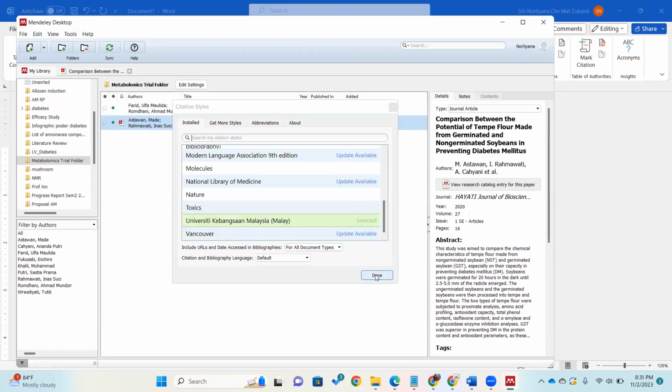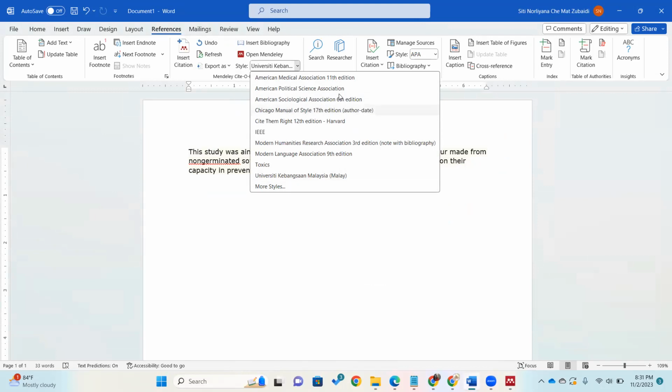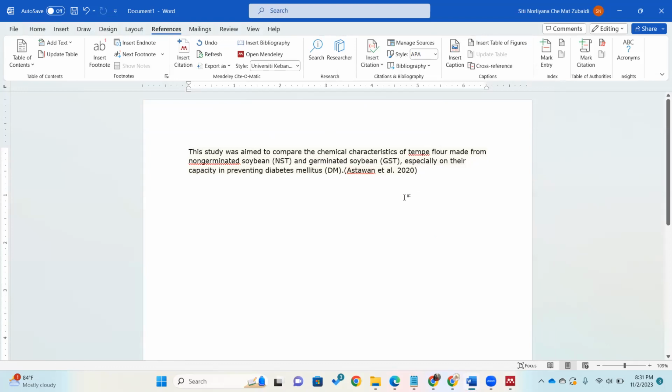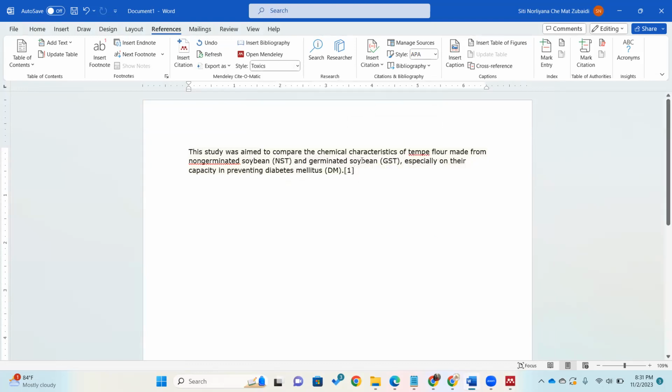Okay. So once you choose here, you also can choose here, like style, what kind of reference style that we want. So Molecules, UKM, more styles. Now it will be directly linked with Mendeley. So the example that I give is for UKM. Let's say I want to try Toxics. So see, it will directly change. So it will be easier for us.